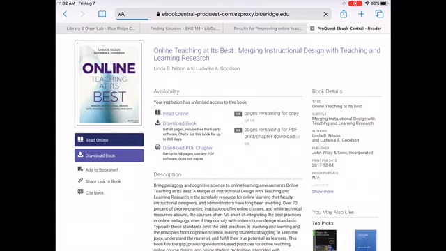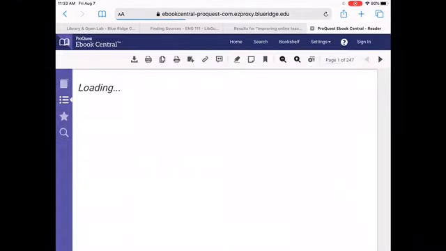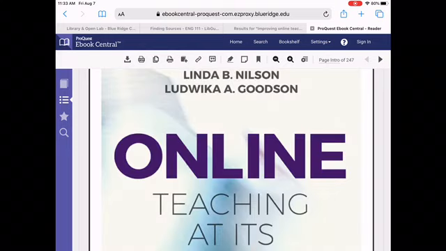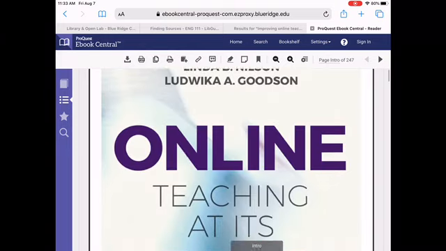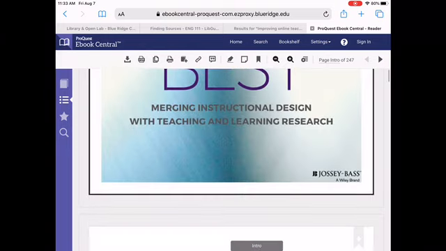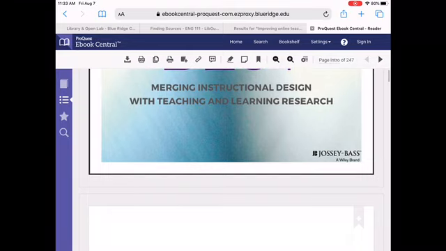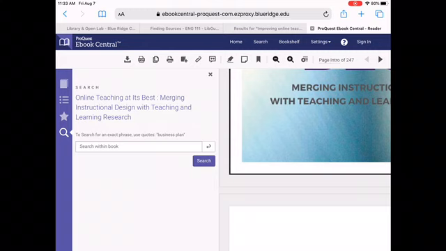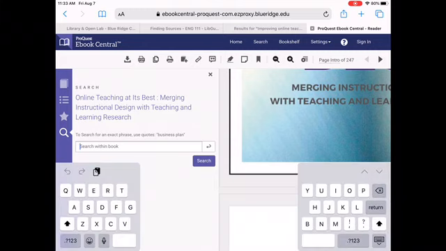Sometimes you don't get past that stage. You just find that the book is not going to work and you move on to the next book. But in this case, I do think it's going to work. And here is the book. I can look at the table of contents if I want, or I can actually search within the book, which is a nice feature of this ProQuest eBook Central.